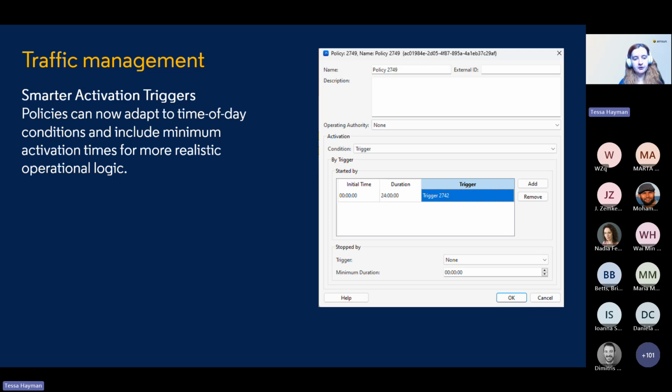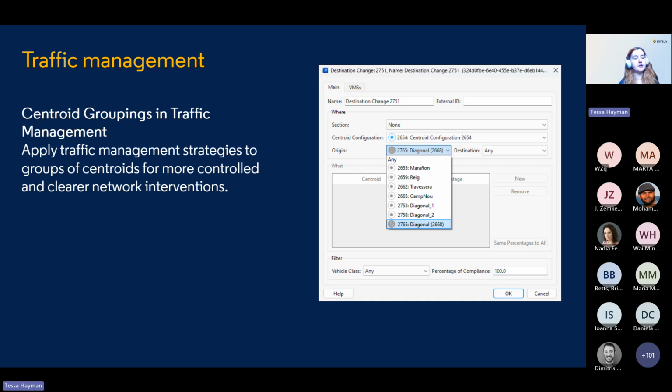So here, this is where you just add in your different triggers and you've got the minimum duration at the bottom. You can also add in centroid groupings into traffic management. So any type of traffic management action or policy that has centroids could use a centroid grouping. So here we've got a destination change. And I've said that for the origin, any of the vehicles from the sector of diagonal will be changed by this destination change.